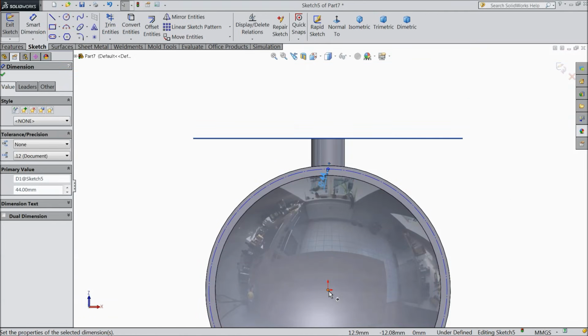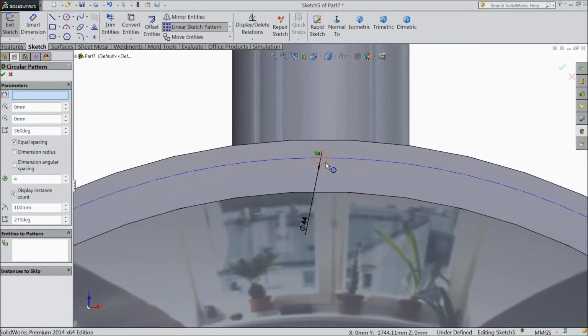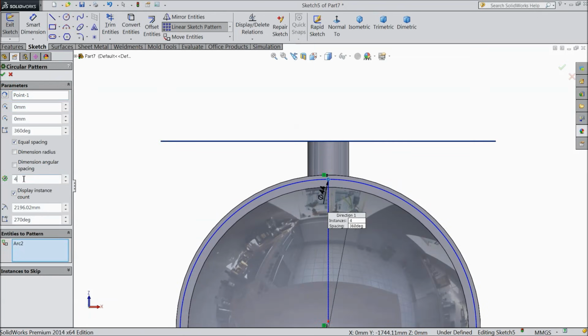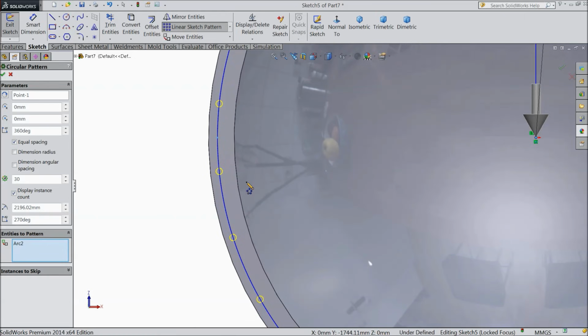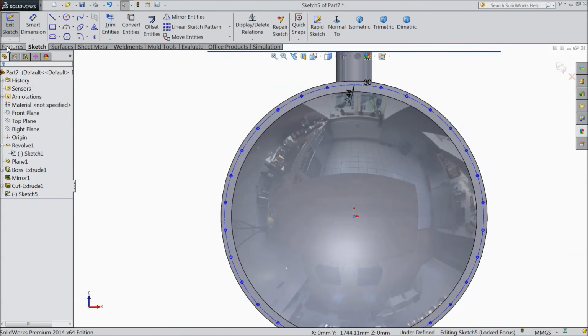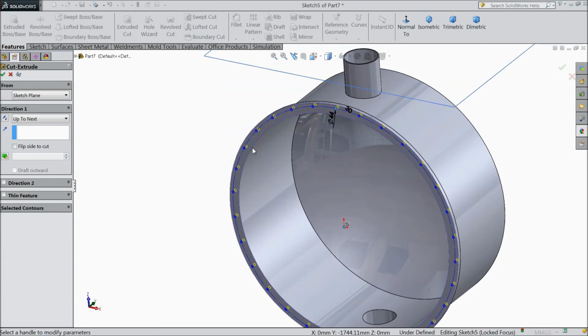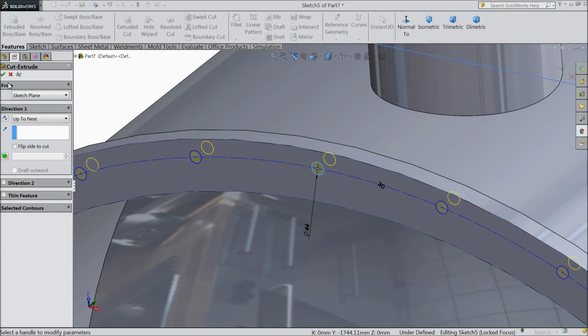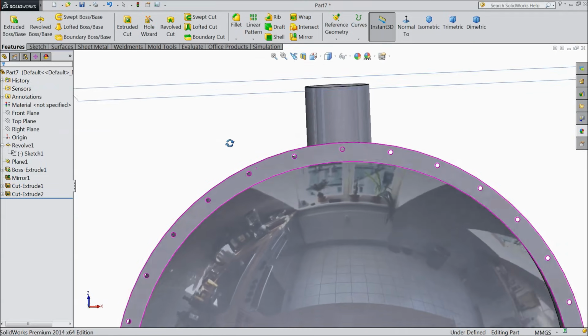Okay, now select the center point and select here circular sketch pattern. Now select this circle and we want 30 number of circles. See, the circles is going to create. Select OK. Now select extruded cut. We want to cut these holes, so choose up to next. Is going to cut up to next. Okay, now see the holes created here.